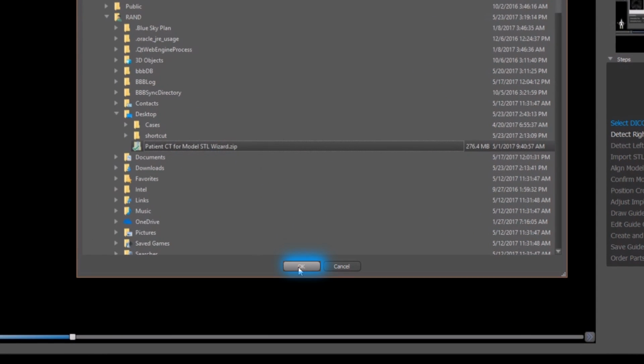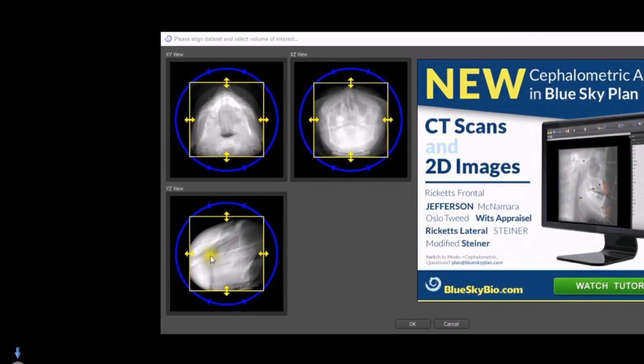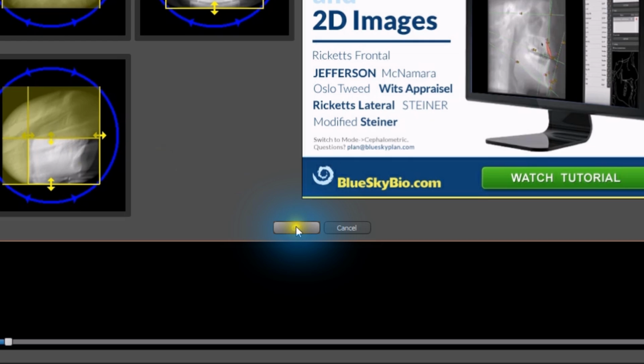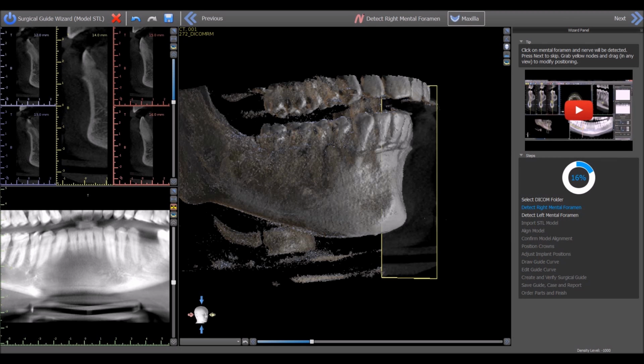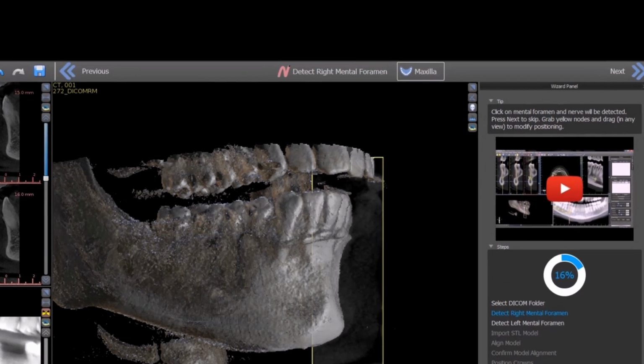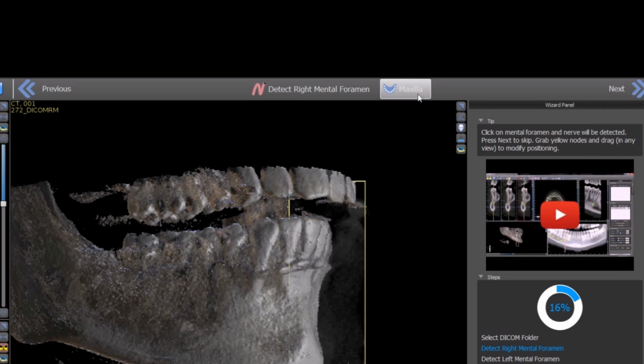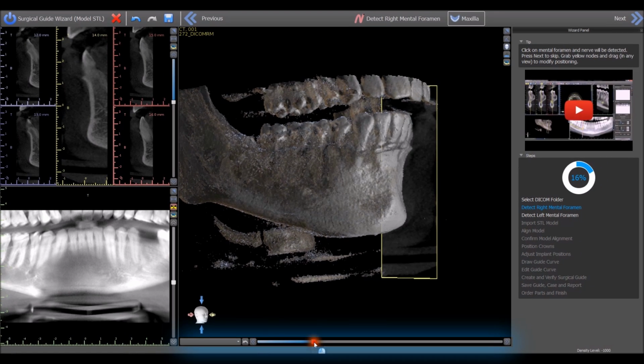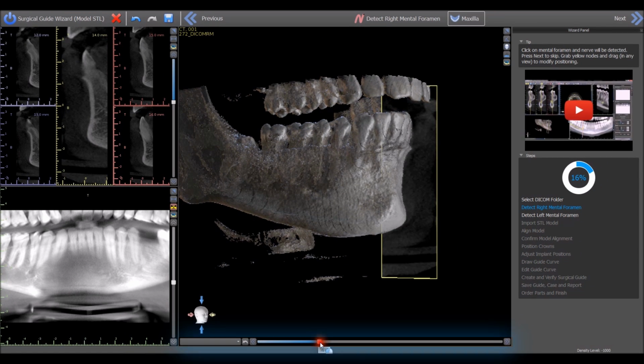Press the OK button. Grab and drag the yellow border lines to reduce the field of view and define the area of interest. Reducing the field of view better utilizes your computer's resources and enlarges the relevant anatomy in the software views. Press the OK button. For a maxilla case, press the maxilla button on the top of the screen. For a mandible case, use the slider under the 3D view to raise the density threshold and remove scatter if needed.